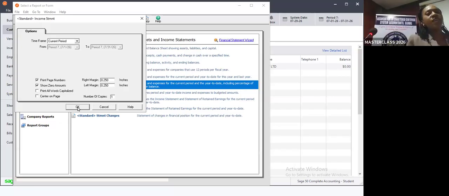Options. So it's asking for time frame. If you click current, under that current period, what can you see there? It shows you period 7. Period 7 is July. January is period 1, February, March, and so on. We did not post anything in July. So when you have current period, click on that arrow. You see range, current period, then current 3 periods. Current 3 periods will span from May, June, July.